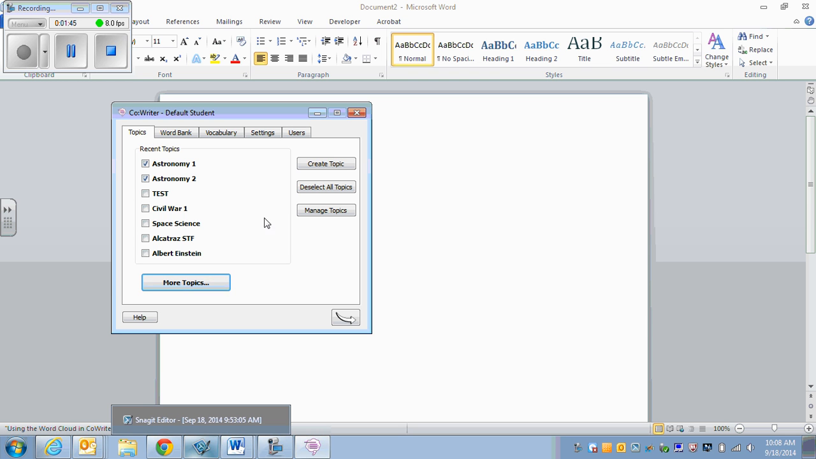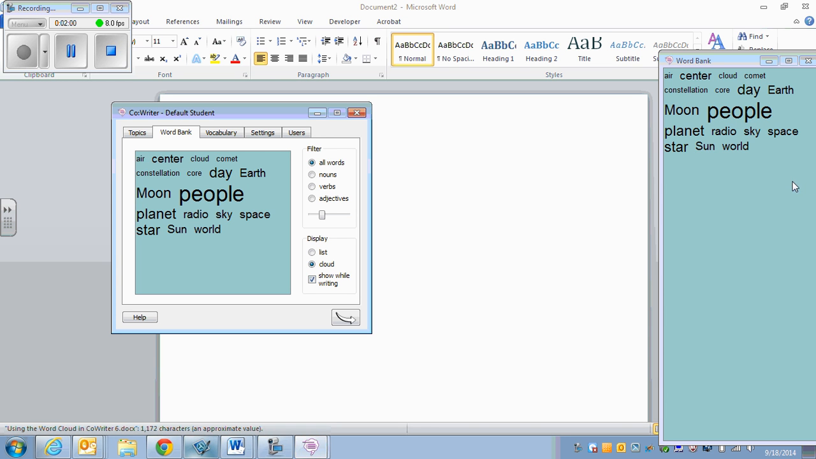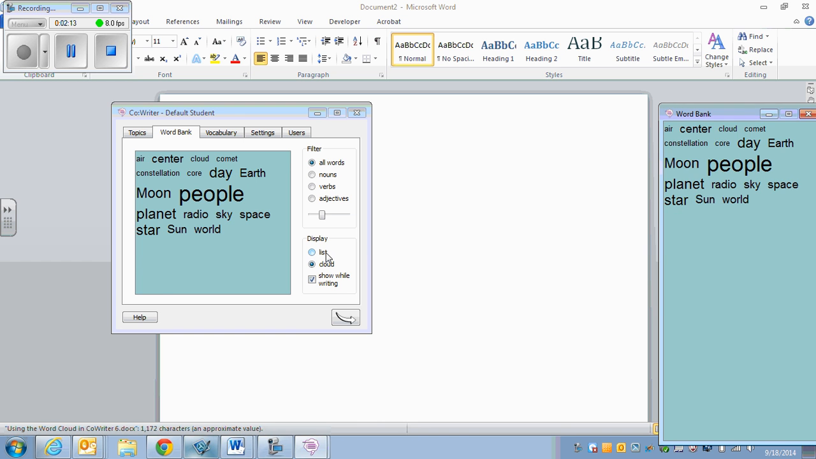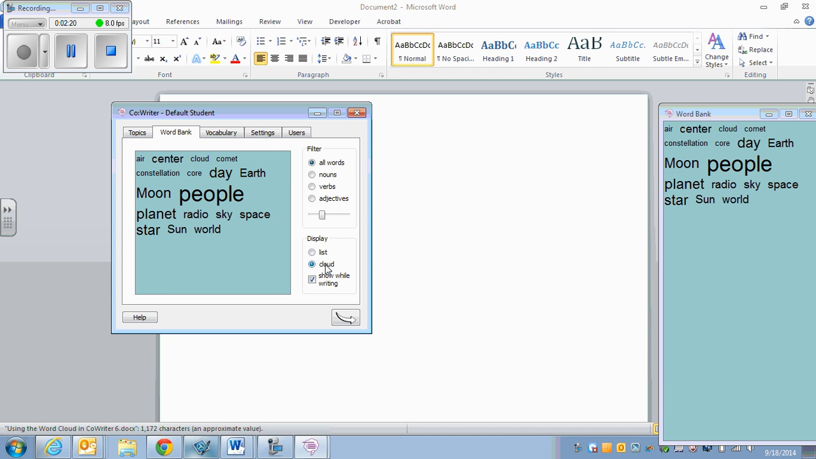Now we want to go to that word cloud, so we're going to go to our word bank, and what we're going to do is, number one, we can make it either a list or a cloud, but what we really need to click is Show While Writing, and you'll notice that this word bank box comes up on the right side of the screen. It's in a cloud form right now, and you can make this smaller or bigger. And you can make it into a list. It's a little less fun, and you may find that your students just respond better to the cloud.